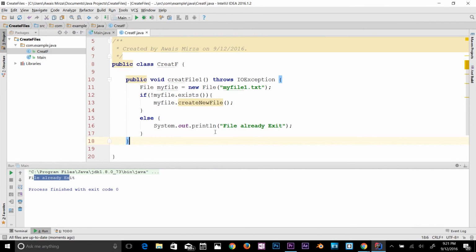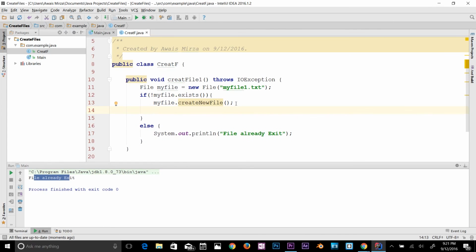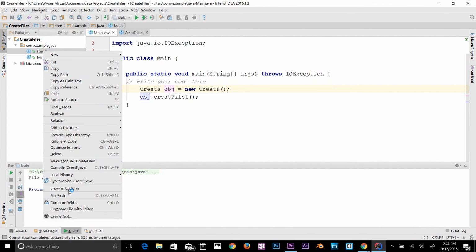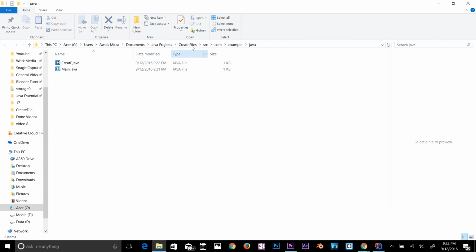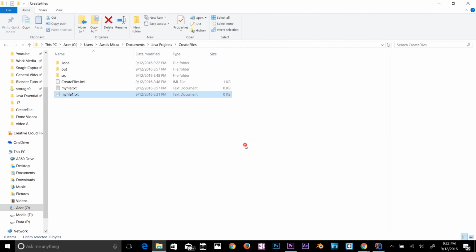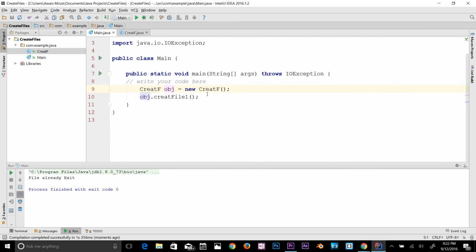So let's go back here, and I want to say that if that condition comes true, it should tell us that the file is being created. So the file has been created. Let's go back now and run the program again. It should say file already exists. Right click here, go to show in Explorer, and in this create file folder you should see that file, myfile1. That was created. So we have created a file. We know how to create a file now.